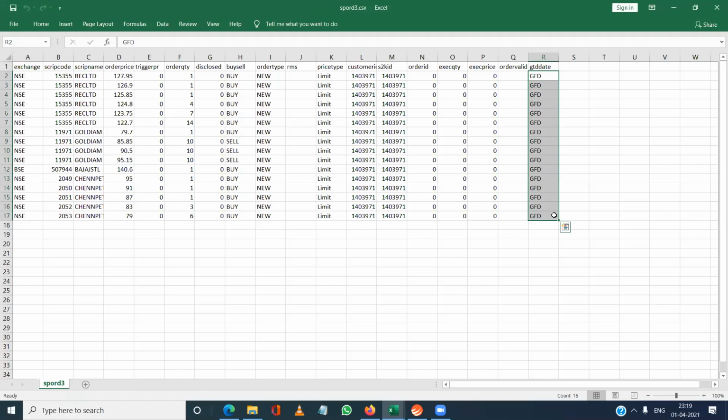Or it also expires if the circuit limit is broken. So if it is below the circuit limit, then they auto expire. Got it, sir. But if you put a date here, it is good till date. Good till date. Okay.